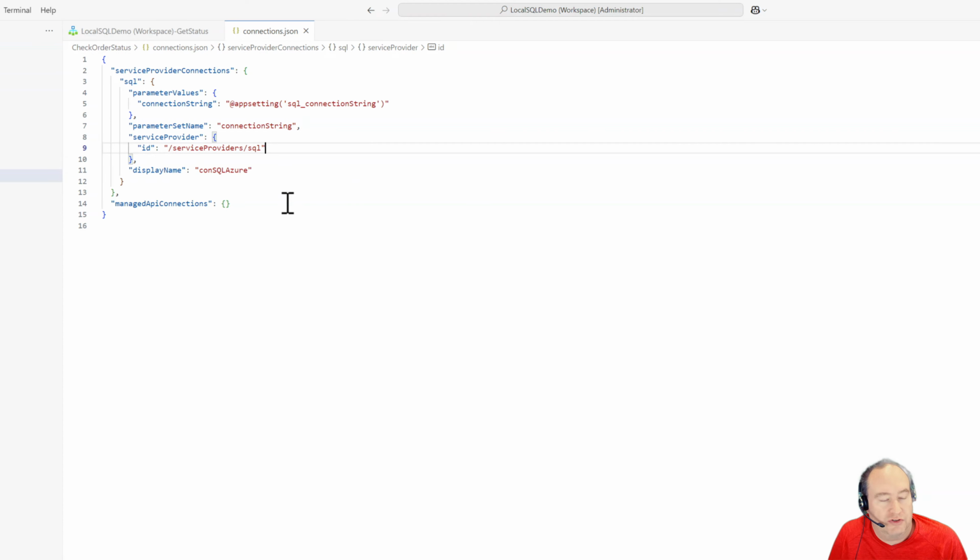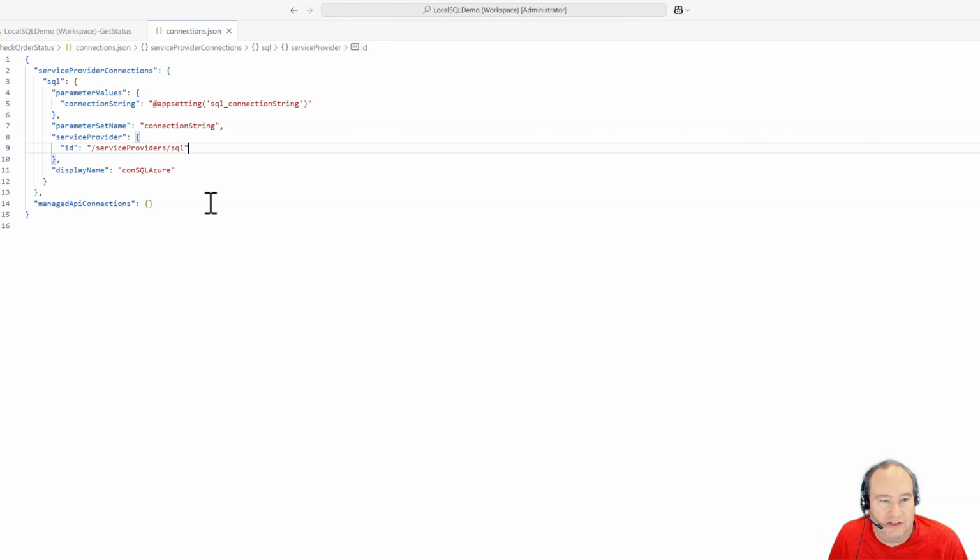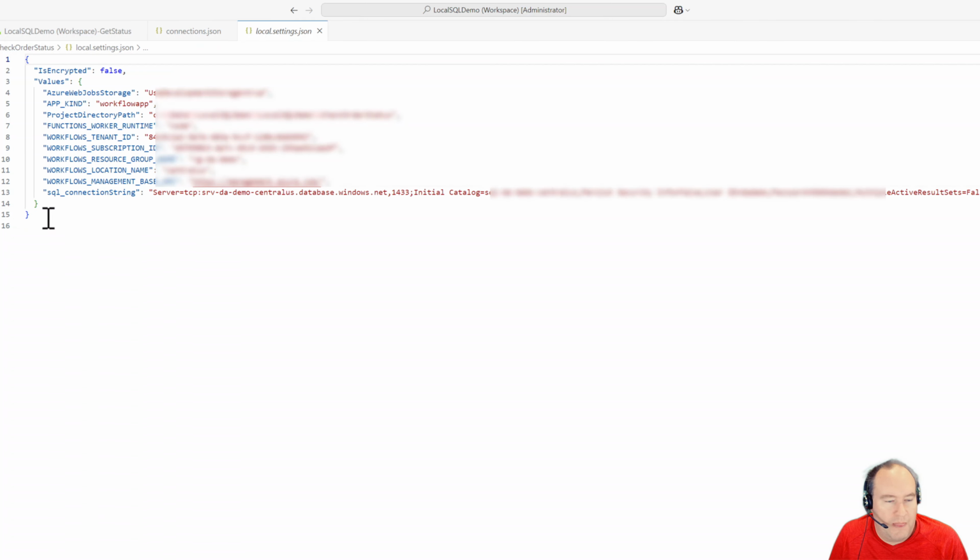Now when I want to run this locally, I still want to connect to SQL Server in Azure. These settings are stored automatically for me in local.settings.json. Here you can see my SQL connection string, and you can see my value for my connection string here. If I wanted to change my local connection to point to maybe a local SQL server or a different SQL server in Azure, I would simply want to update this connection string value here. Then I would be able to run my workflow locally in this environment and connect to whatever database I want.